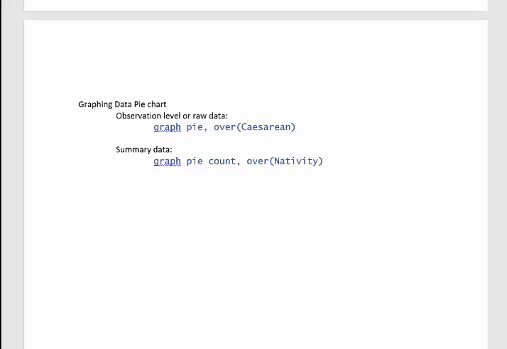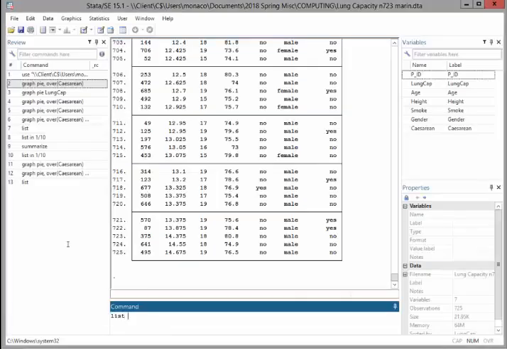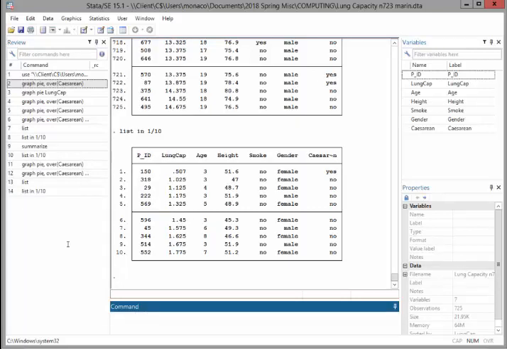So in this data tutorial, we're going to talk about doing a pie chart, and we are going to do pie charts for observation level data and for summary data. I pulled up a data set that we've looked at before. This is a lung capacity data set. I'm just going to list the first 10 observations of this data set.